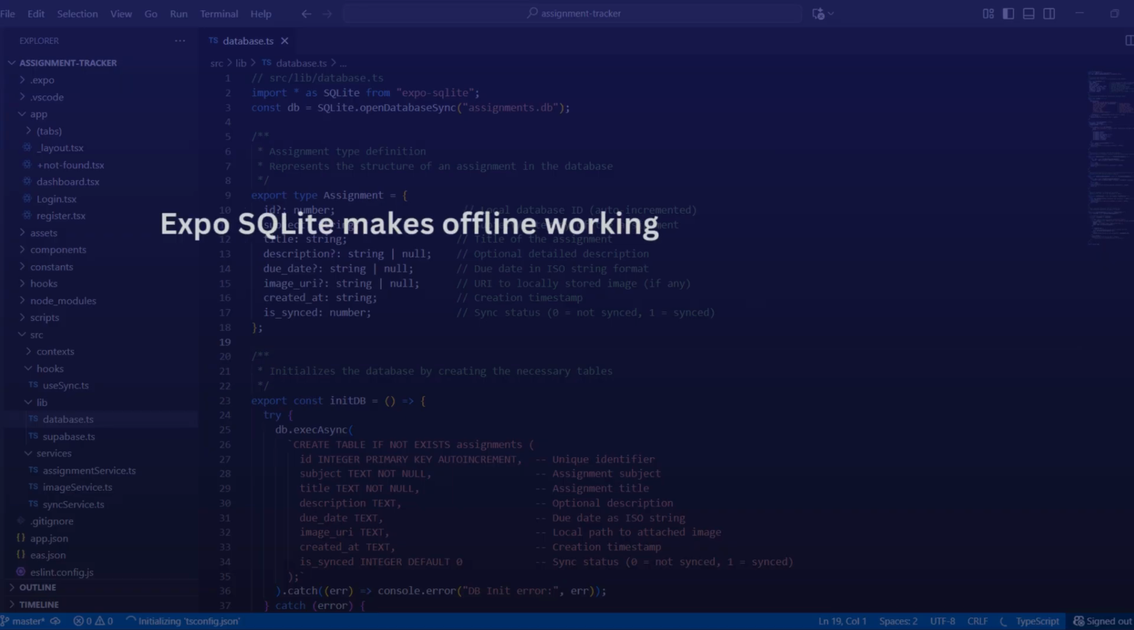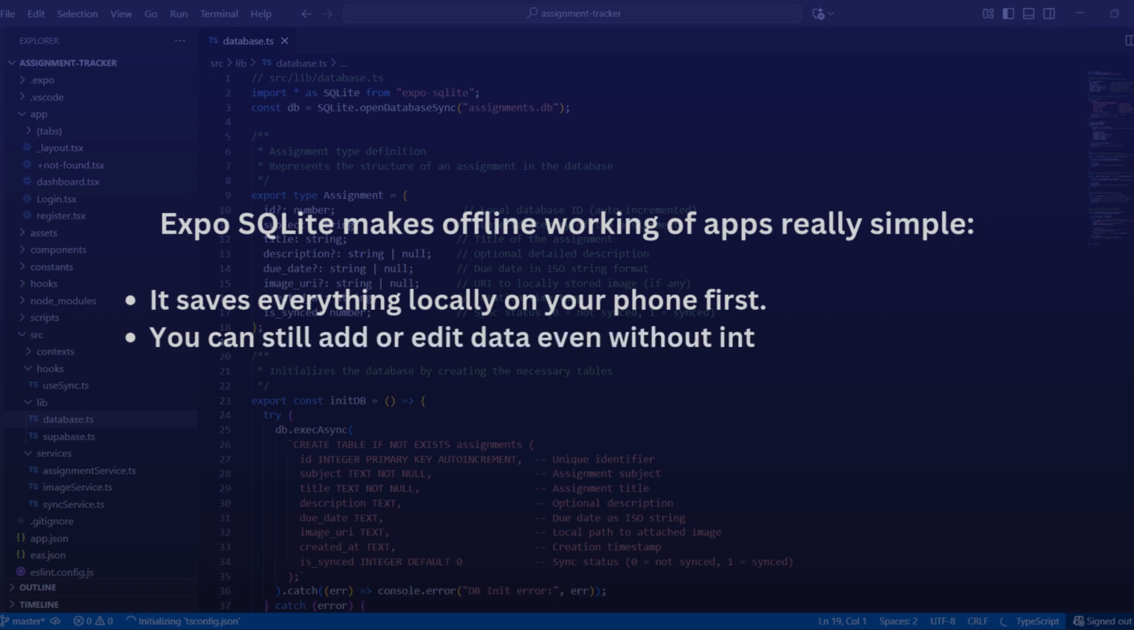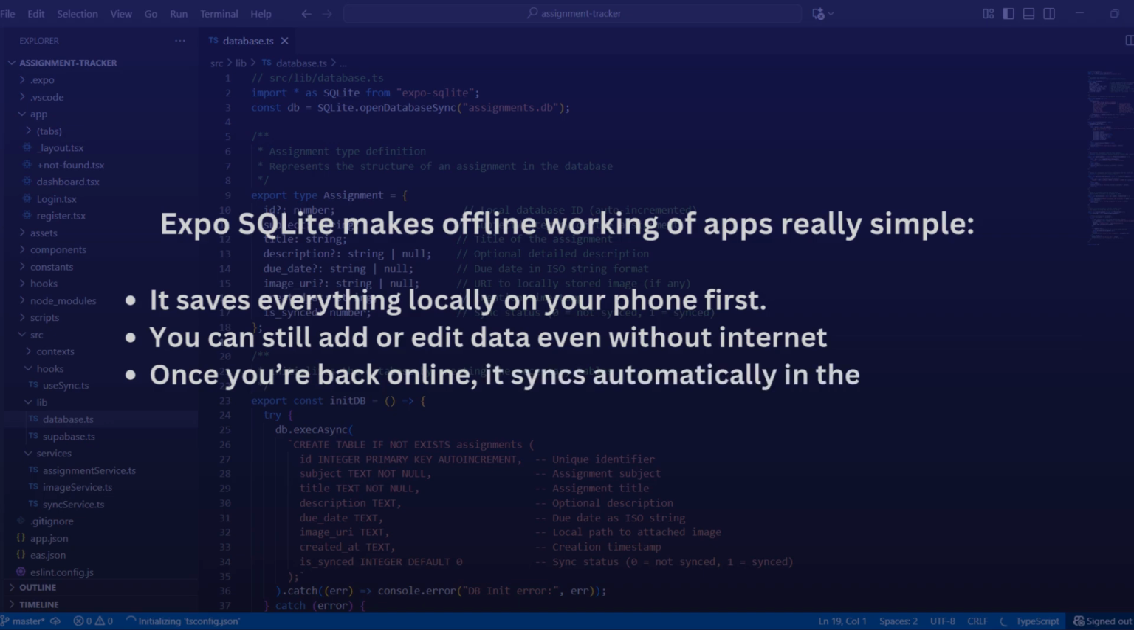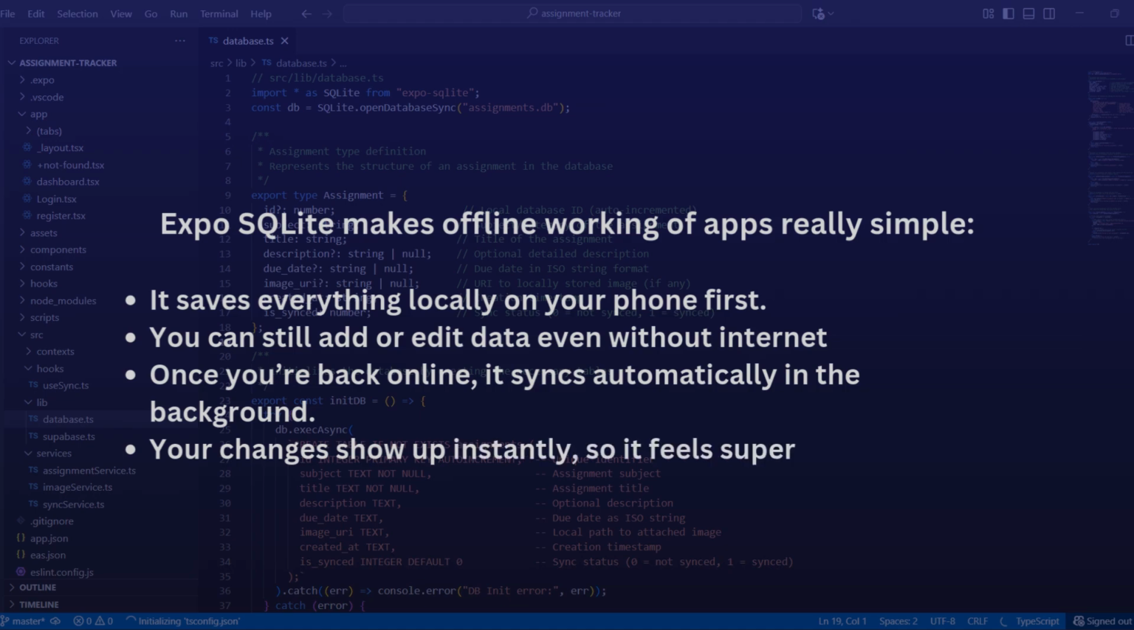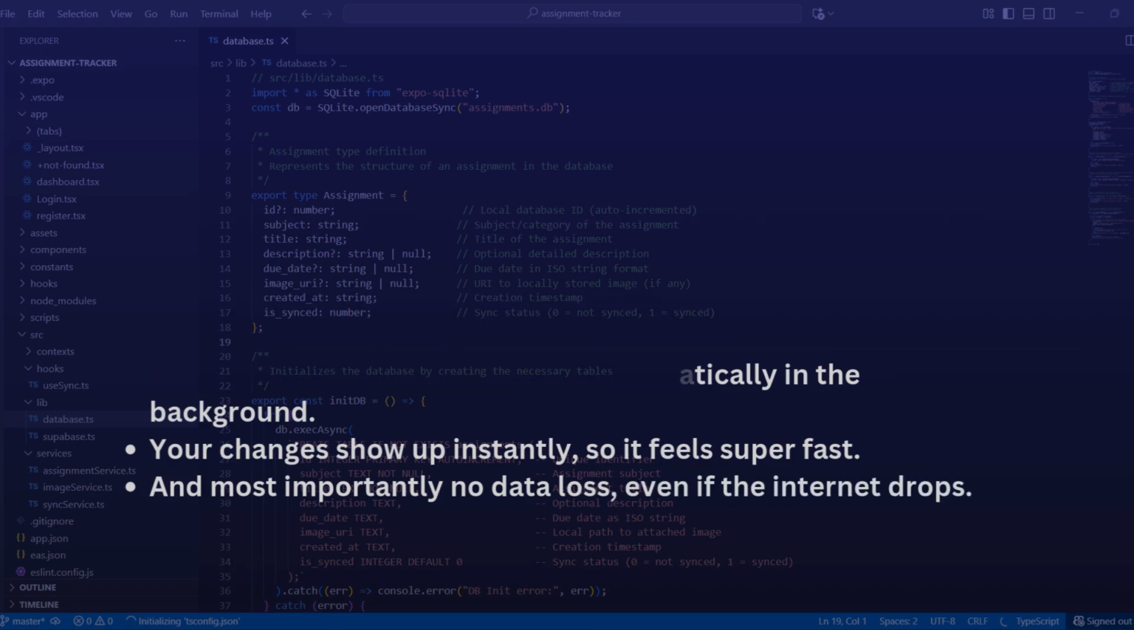So to quickly wrap up, Expo SQLite makes offline working of an app very simple. It saves everything on your phone first, and you can still add or edit data even without internet. Once you get back online, it automatically syncs in the background. Your changes show up instantly, so it feels super fast. And most importantly, no data loss even if the internet drops.